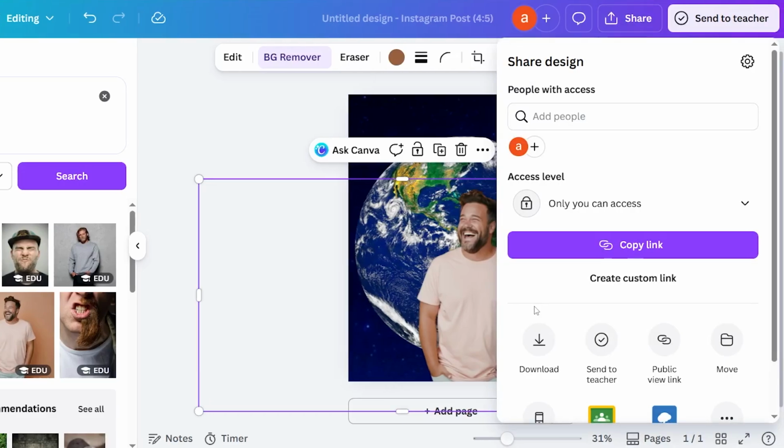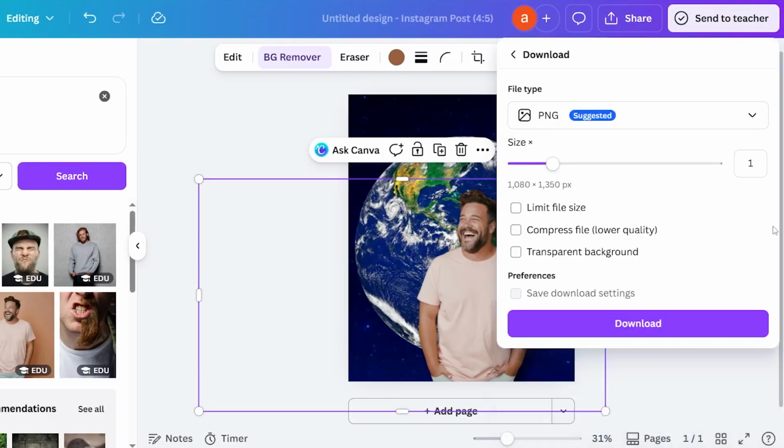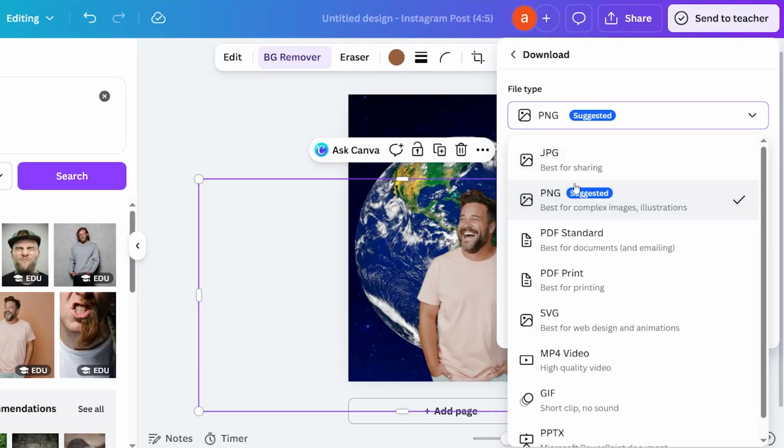Once you click on download, this gives you a bunch of options on how you can actually export your image, giving you JPG, PNG, or even a PDF or a PDF print, or a standard file.